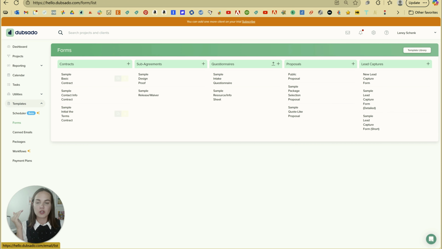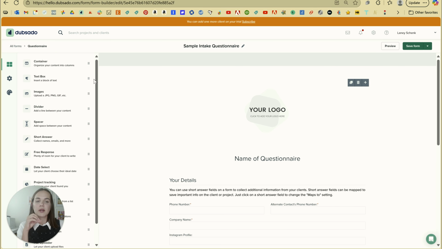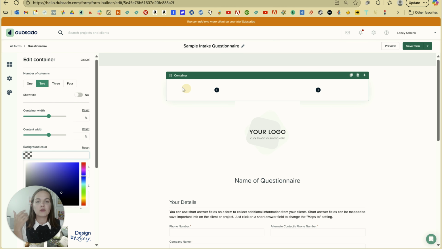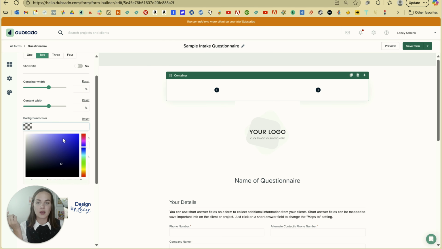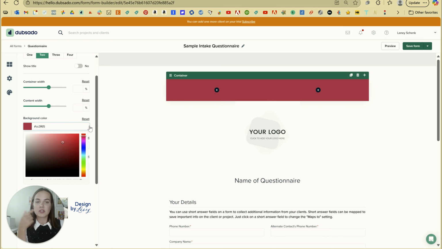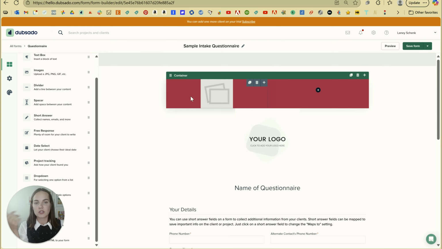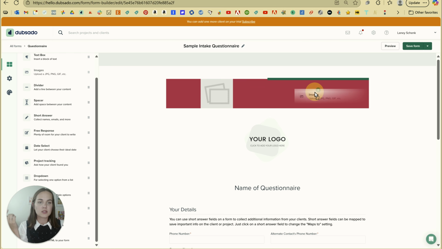As far as customization, you have all of these different types of forms that you can use: contracts, subcontracts, questionnaires, proposals, and then lead captures, which is like a contact form. And you can customize in so many ways. As an example, you can add a container to your form, and then if you double click the container, you can change things like the background color, the width, the number of columns. There's all kinds of things you can do to customize these forms, and then you can add things into the container such as images and dividers.